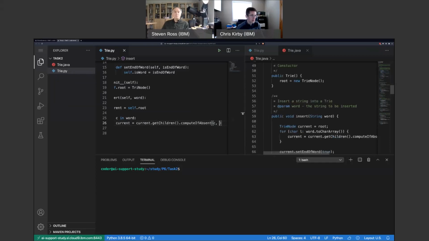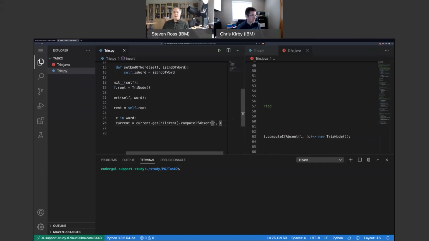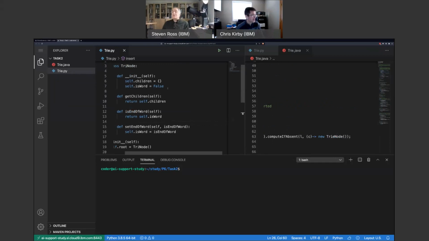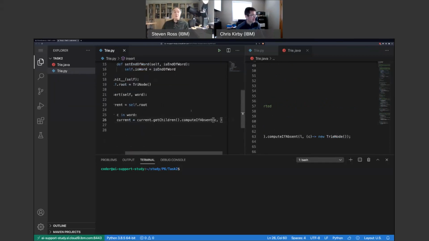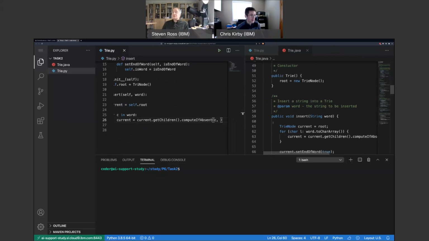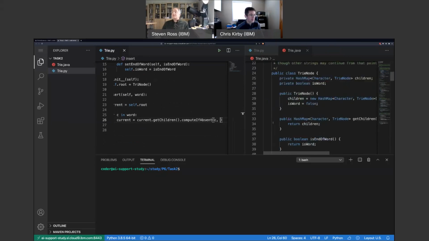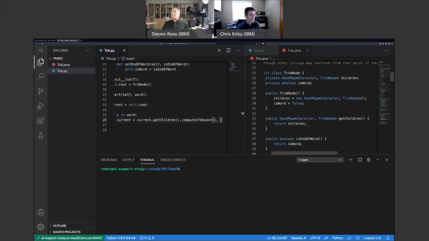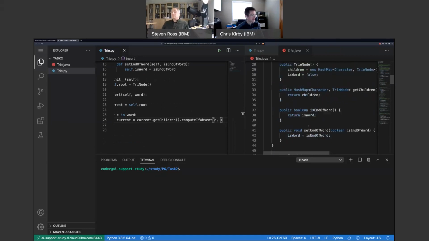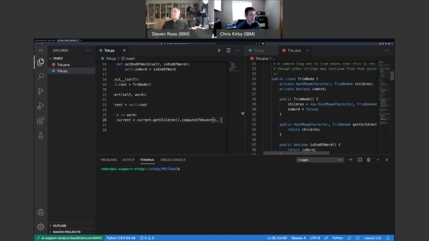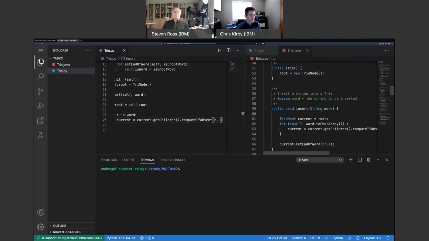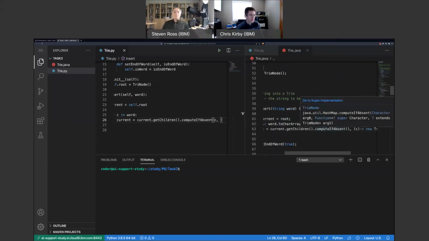Oh. Did you look up compute if absent? I didn't see that happen. I just did a quick look. When you look stuff up, I don't see it, so it doesn't show up on the screen. So just say it out loud. No, sorry, I was confused. I was thinking that get children is returning a trie node, and then this compute if absent, which is not. So yeah, okay, here. It's a method on hash map.